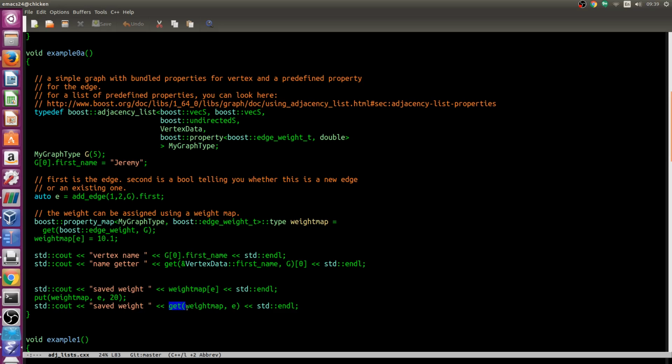Alternately, you can use this other get function. So a little bit of a diversion. There are two different kinds of get functions that you will find in the Boost Graph library. One of them will take parameters relative to the graph and return to you a property map. The other will take a property map, and instead of taking a graph reference, it will take an edge or vertex reference, and it will then return to you the value of that property. Okay, let's continue on to the next example.